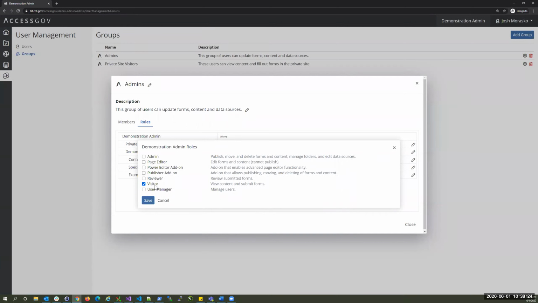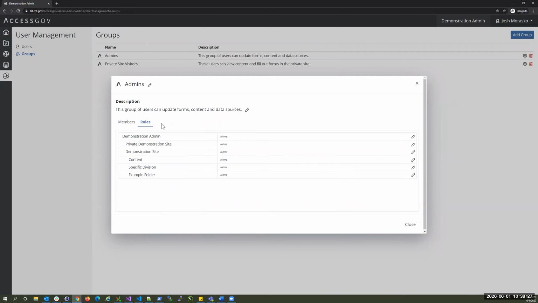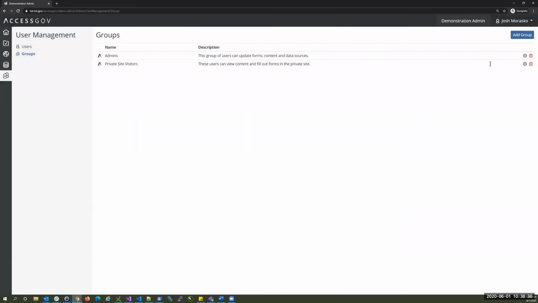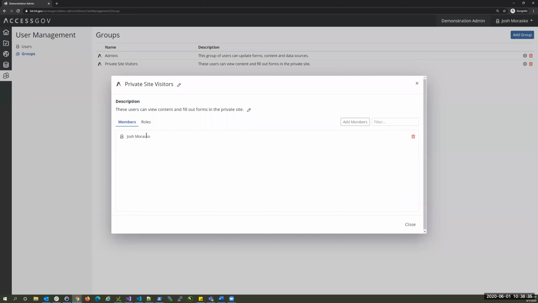So when you're working with a private site, for example, let's say, I'm going to exit out here really quick. I've created a private site visitors group. And I've added the user in here to that. And we have the private demonstration site. So everybody who's in this group will have the ability to actually log in and see your private site. Anybody else in the system who does not have that visitor role will not be able to visit the site. So you can secure your processes internally if need be.